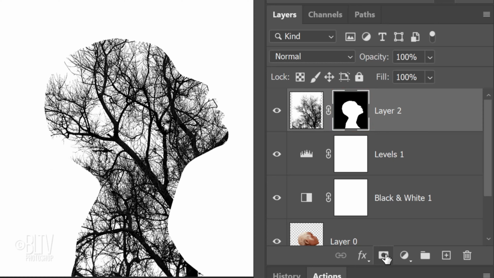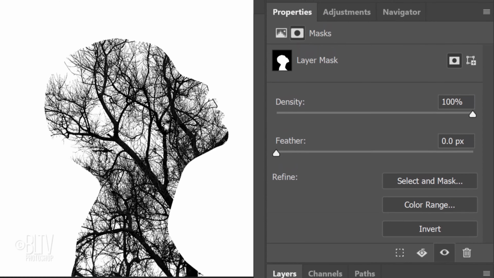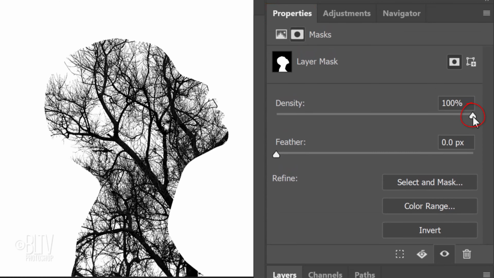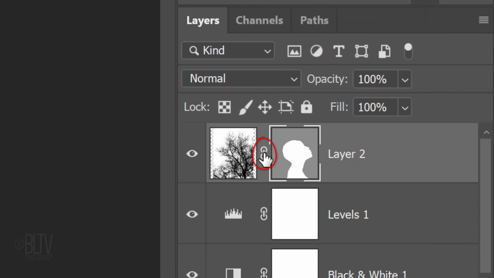Before we position the trees, we need to see the shape of the face profile under it so we can determine where we'd like to see the trees relative to the face. To do this, we'll temporarily decrease the density or opacity of the layer mask. In the Properties panel, drag the density to approximately 50%. Click the chain link between the trees and the layer mask. This unlinks them, which allows us to resize and/or reposition either of them independently of the other.